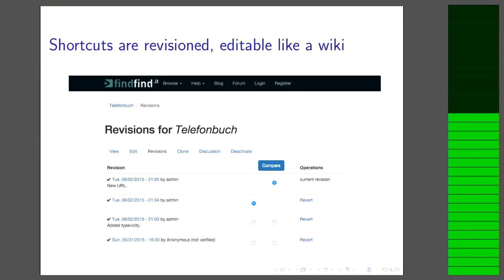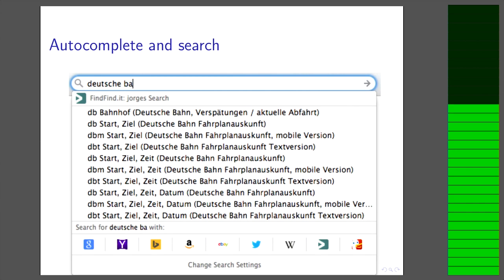Shortcuts are revisioned and they're editable like in a wiki, so it's like Wikipedia, we can revert and go back. And there's also an autocomplete. There are currently 5,000 shortcuts. You don't need to remember all of them. You can just search while typing, and the search goes not only over the keywords but also over the possible titles. So this is all the possible shortcuts starting with Deutsche Bahn.